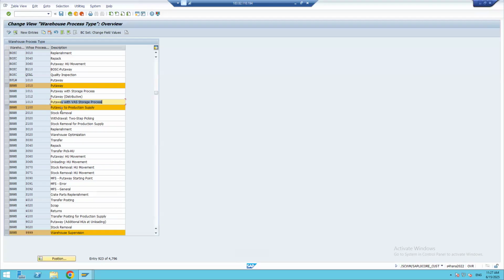And this one, see, put away to production supply means what? I am receiving the goods from production supply, the PSA area, after producing the goods. Once the goods got produced, I am receiving the goods from the production supply area. Got the point? Means a different kind of put away, right? You understand the point?